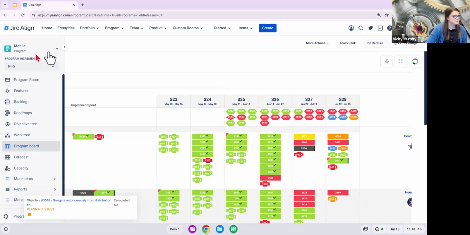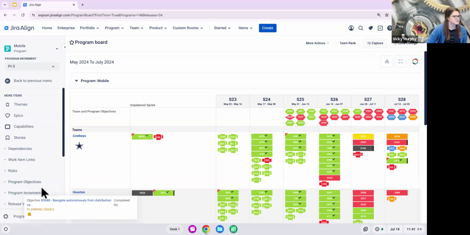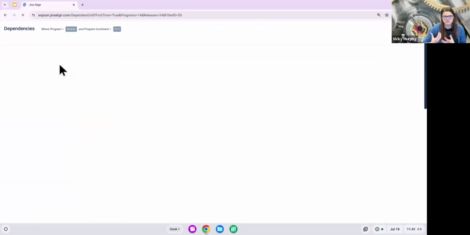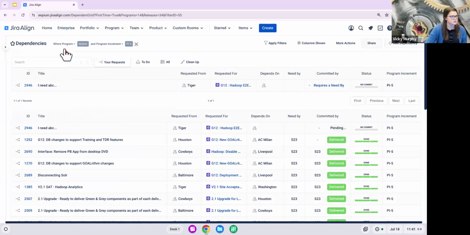As I mentioned, we are able to add dependencies into Jira Align. Jira Align actually has a dependency management module. Dependencies are a work item. They do live in Jira Align and they link to our features and then are delivered through our stories.